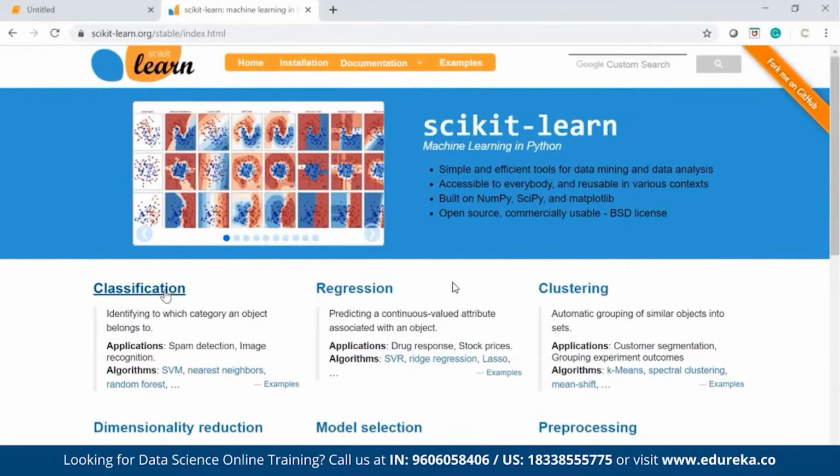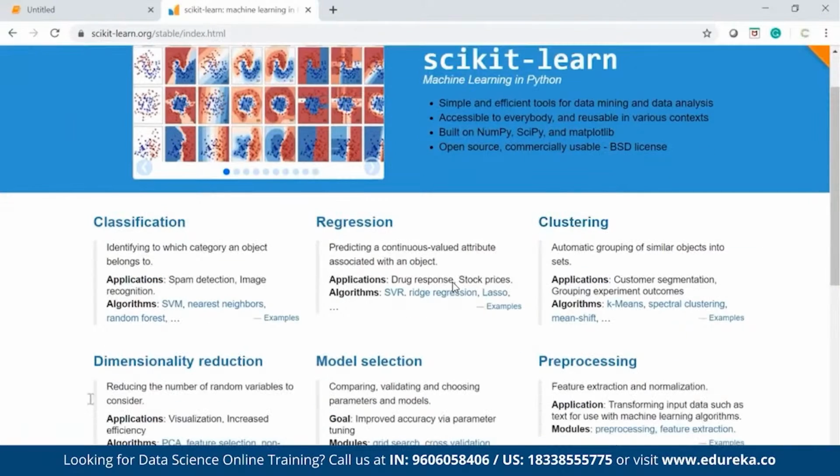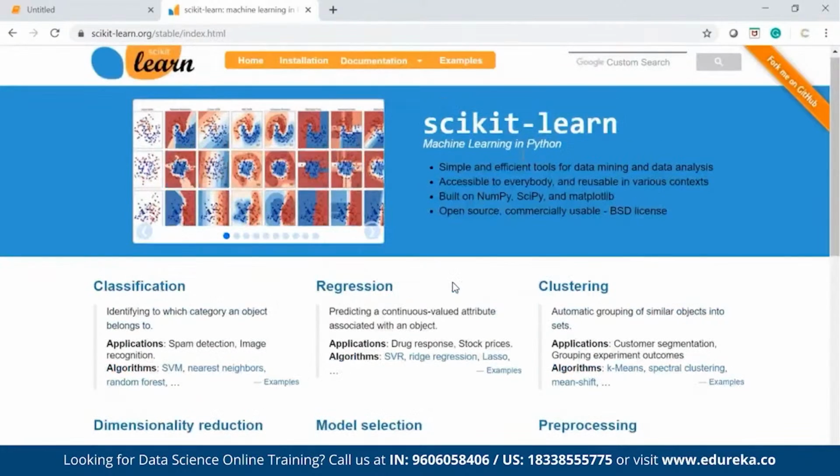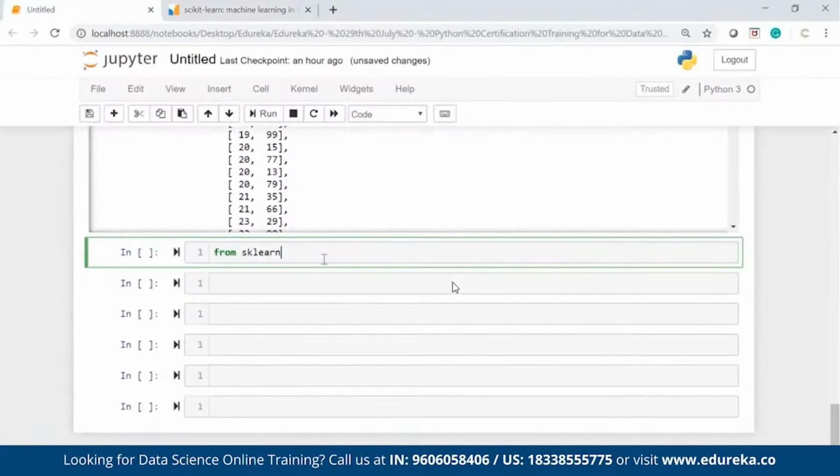I can do classification, I can do regression, I can do clustering, which we are doing now. I can do dimensionality reduction, model selection and pre-processing. A lot of things can be achieved, which is machine learning in Python. Scikit-learn, very powerful. From sklearn.cluster, import KMeans, because we are talking about k-means clustering as of now.